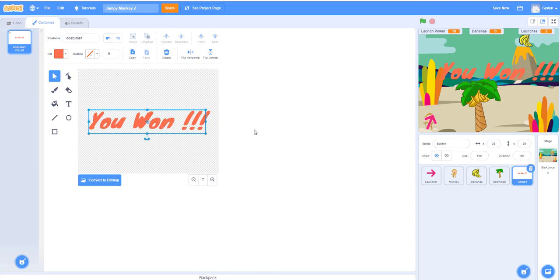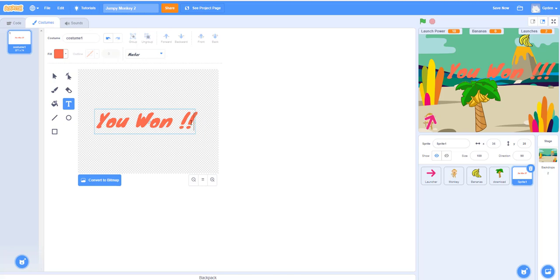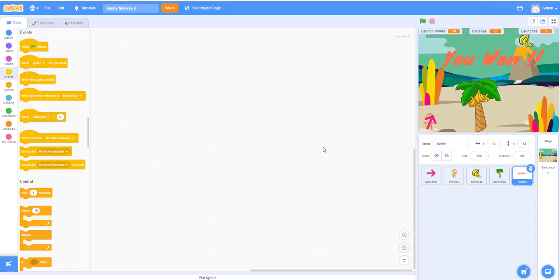Drag it in the middle. Well, that's still a little too big. So as you can see, you won. Let's take out one of those things. Okay, all right. So when the game ends, you want to say you won, and you can move this anywhere. You can center it here, or maybe put it on top. It doesn't matter. What we want to do is when there are no more bananas, we'll display this message and stop the game. Now let's go back to the code, now that we added the sprite.